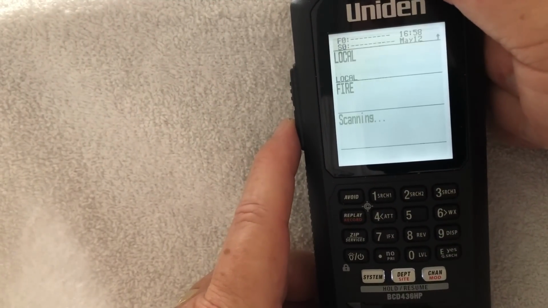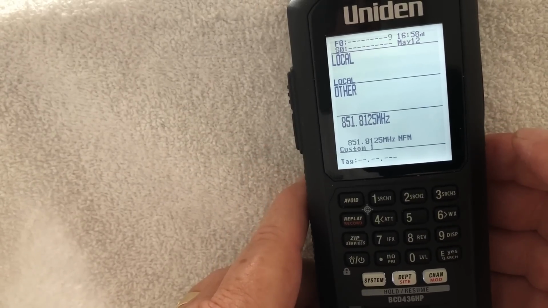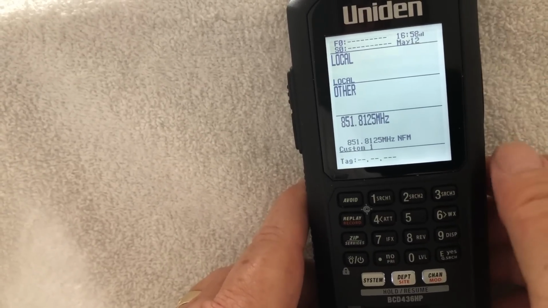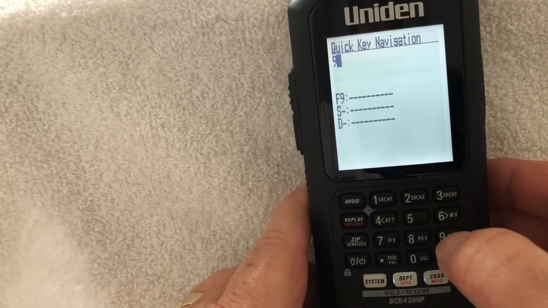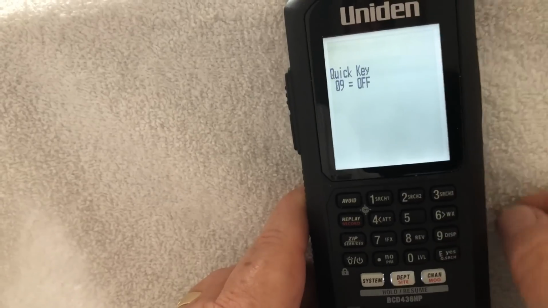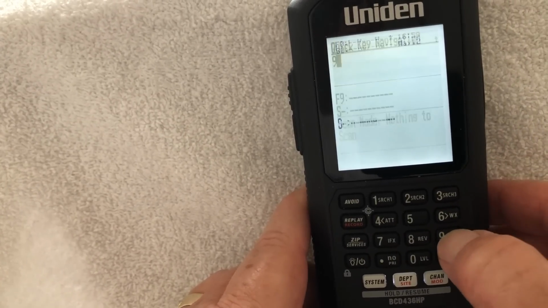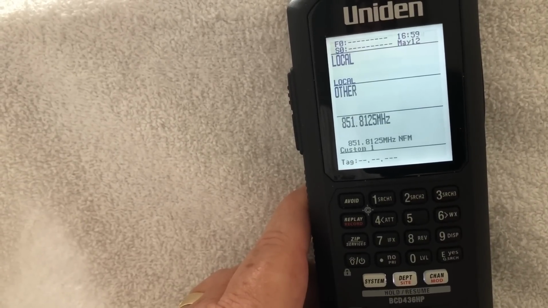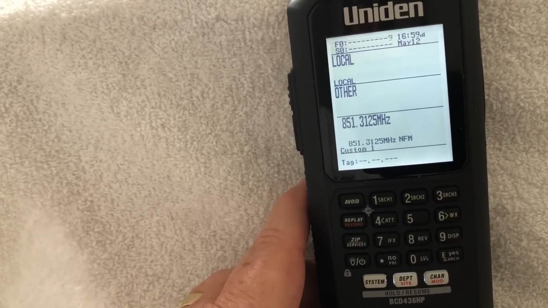And now you'll notice that when it does it, 9 is on. So if I had another favorite list in there, I could actually turn 9 off. And now it's off. So now nothing's going to scan. But if I hit 9 back again, now I can scan 9. And if you had another favorite list, you can give it 2, 3, 4, 5, I think all the way up to 99, you can have like 99 favorite lists.